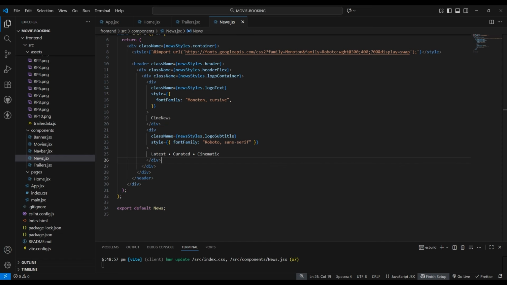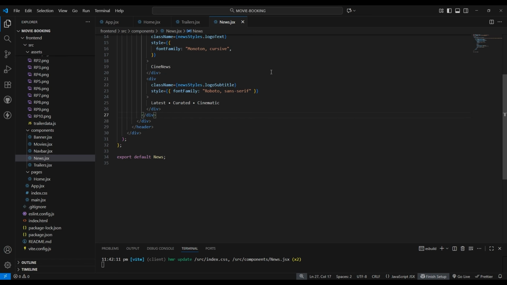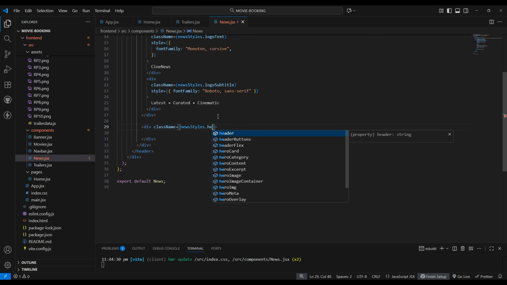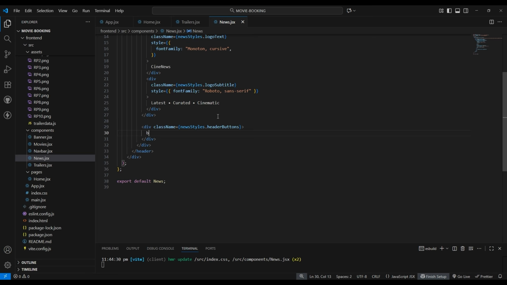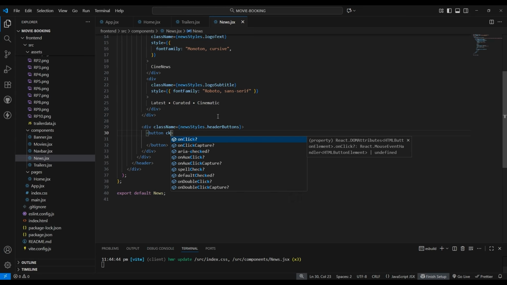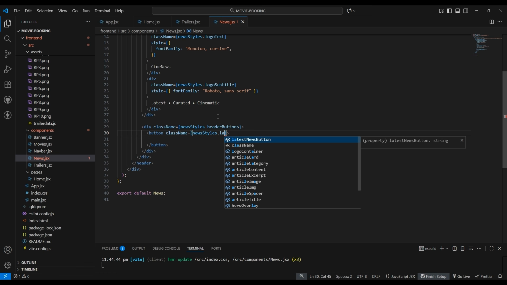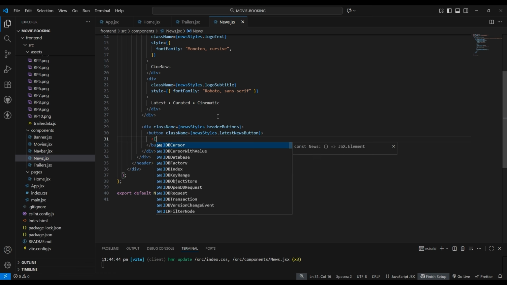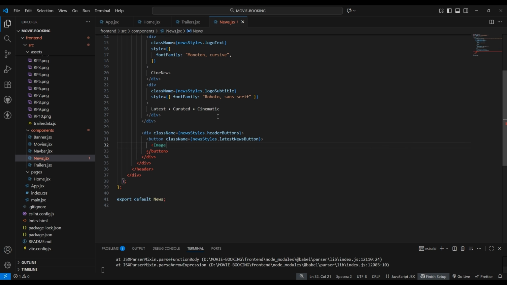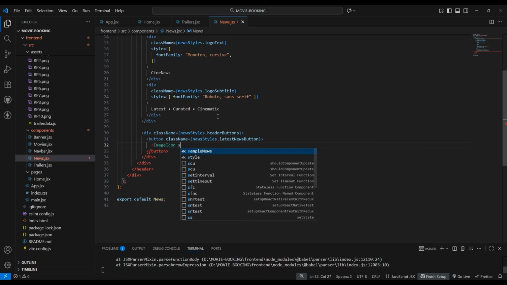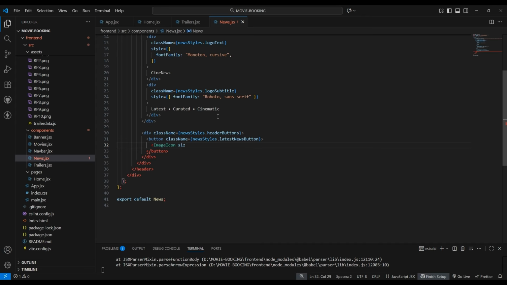And now after this create a div tag, give class name to this div as newsStyles.headerButtons. Then after this create a button tag here, and inside this give a class name to this button tag as newsStyles.latestNewsButton. Then let's give here the image and image icon, and here let's give here the size of this icon will be 16, and let's close this here.